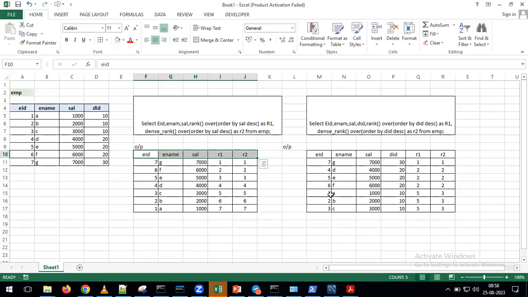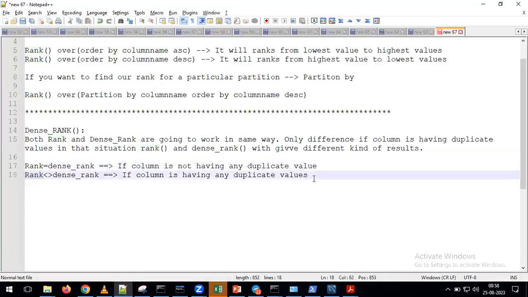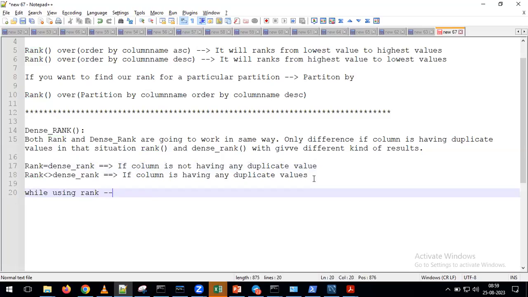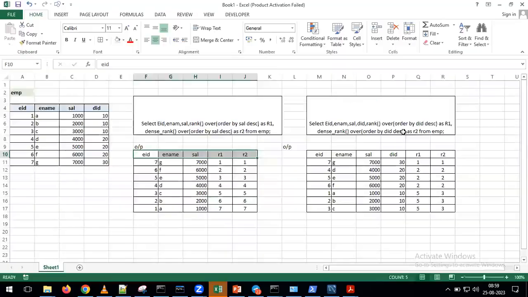Okay, any questions up here, please ask me. I will add those statements here. So by a combination of two columns as well, we can decide the rank. Someone is asking the question: can we give a combination of multiple columns? Obviously we can give it.